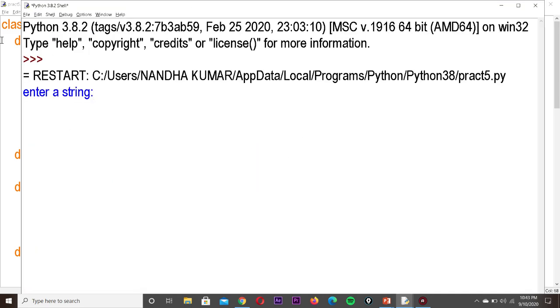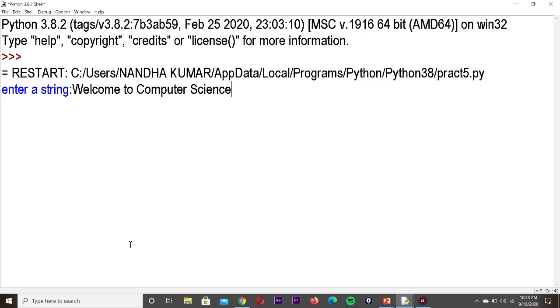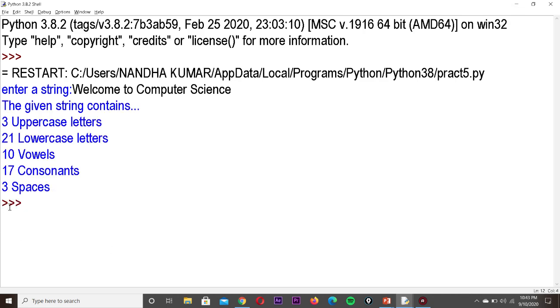So we have to give the input. I am giving the input, the same thing given in your manual. Welcome, W is capital. Welcome to Computer Science, capital S. So I have entered the string. Now see, the given string contains 3 uppercase letters, because you have W and then C as capital, that is 2, and the third letter is S. So 3 uppercase letters and the remaining are lowercase letters. So it is giving us 21.